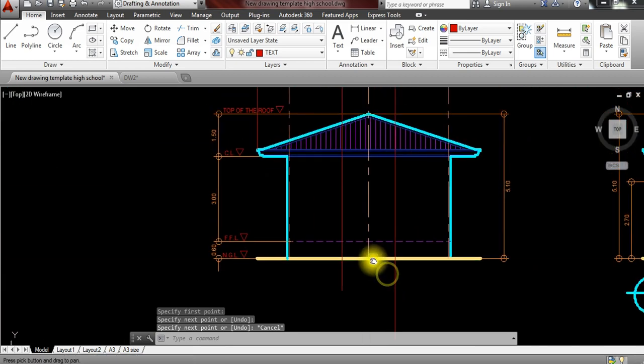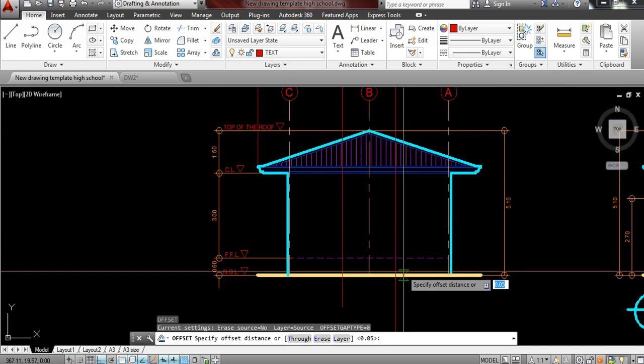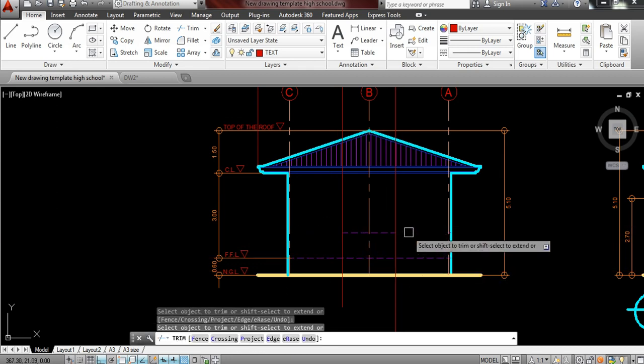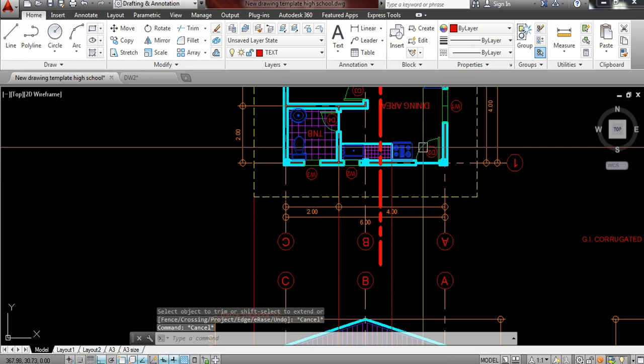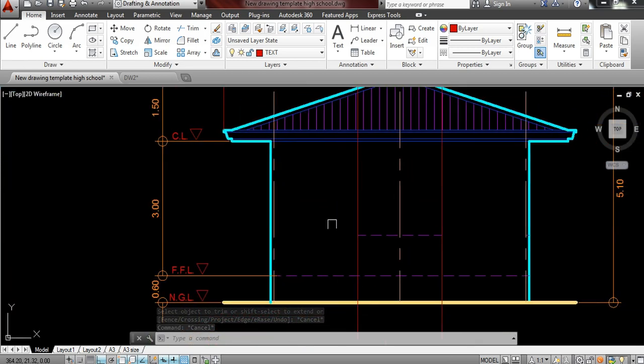Okay. So, this is the representation for CR and laboratory. So, sa laboratory, I'm going to offset ang 0.9. And then, trim this area here. And then, not to forget, there is a door 2 dito. Okay. So, i-add pa natin ang details niyan lahat.